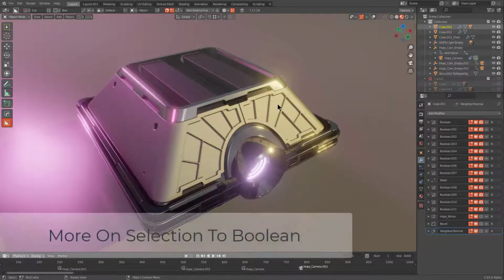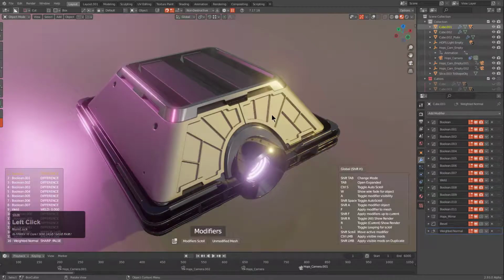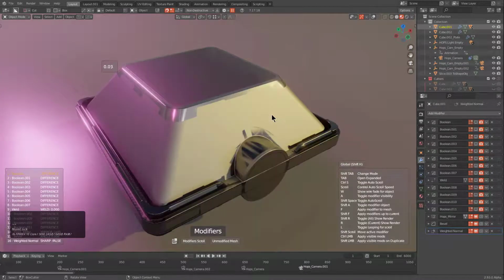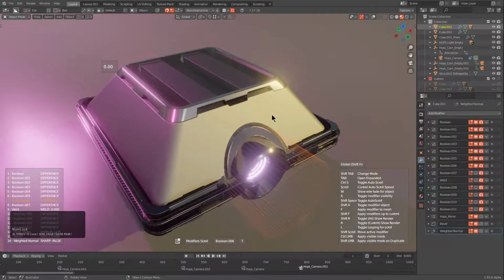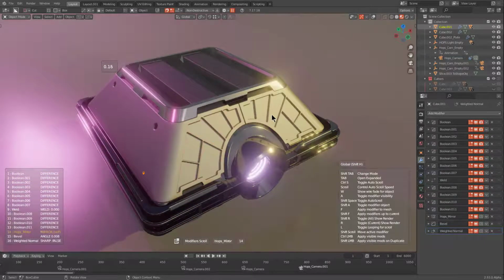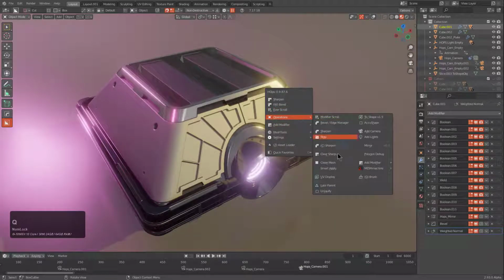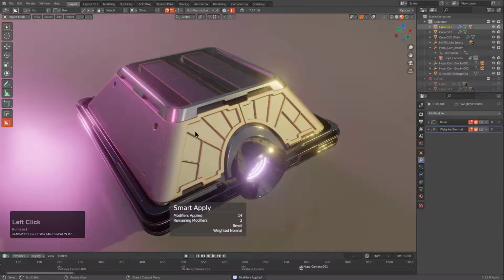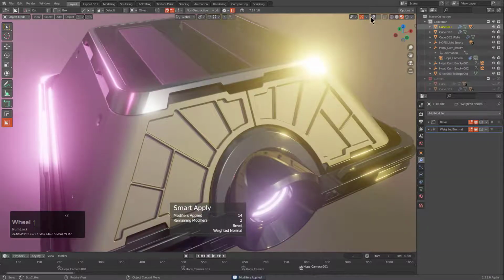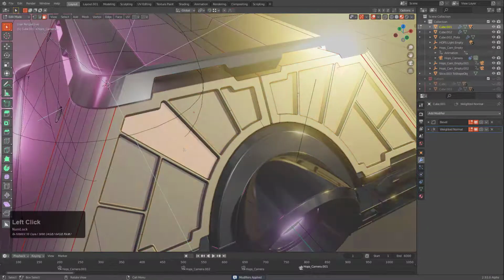So Selection of Boolean only works on derived geometry. So with this shape, if we were to shift click modifier scroll and just auto scroll, you can see that this is built up of a series of modifiers, and as we scroll through them, it's not a destructive shape, it's a non-destructive shape. So first thing we'll need to do is go in and use Smart Apply, and by Smart Applying we've now applied the base level of geometry.